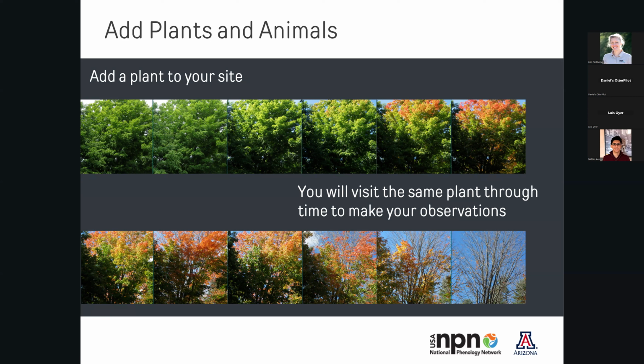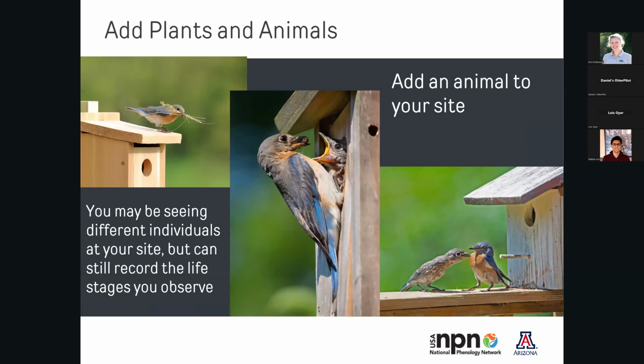So if there's a plant in your yard that you would like to document, let's say you have a redbud tree, or a red maple tree, or a mesquite tree, right? You can search at the top to be able to find your plant and add it. Once again, if you're not ready for that, that's totally okay. With the plant, you're going to be watching the same plant through time.